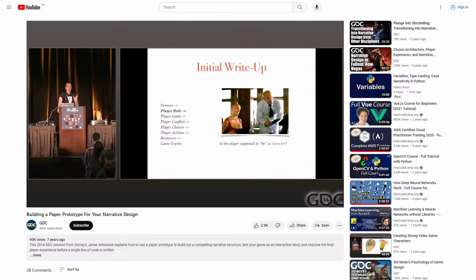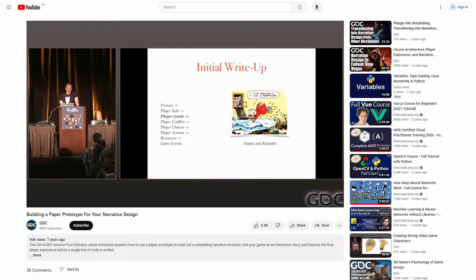The second thing is putting the player in that world. Think about the player role. Does the player actually assume a role in the game? Are we going to put them in the shoes of a character in the narrative? Are they going to be John Malkovich? How much of an identity are we asking them to take on here? Or are they really just playing the game as themselves? This is the second question you want to answer.